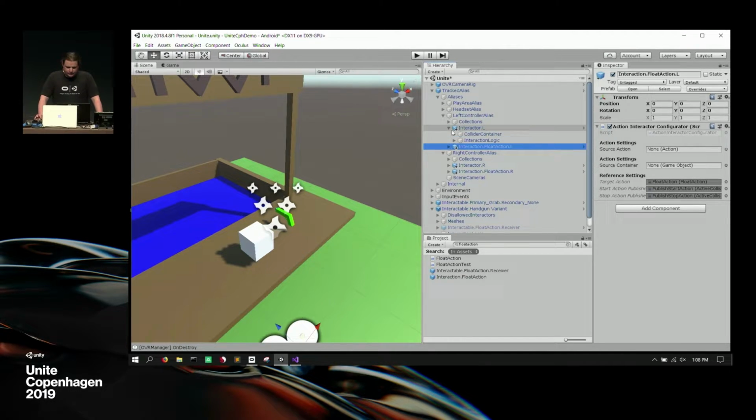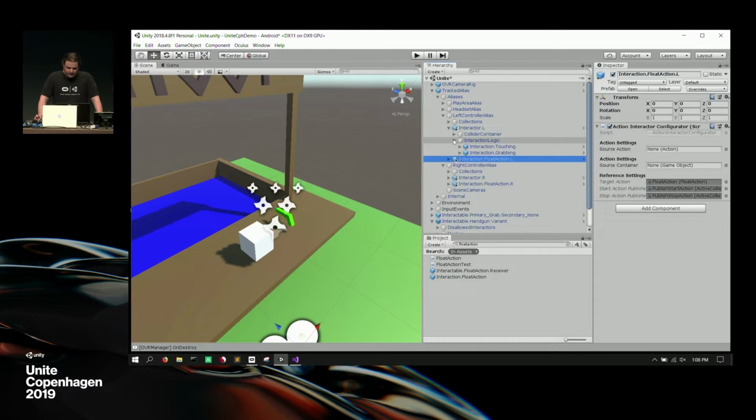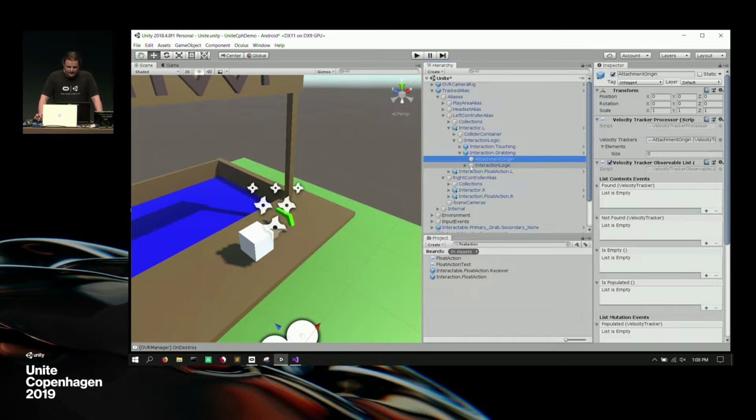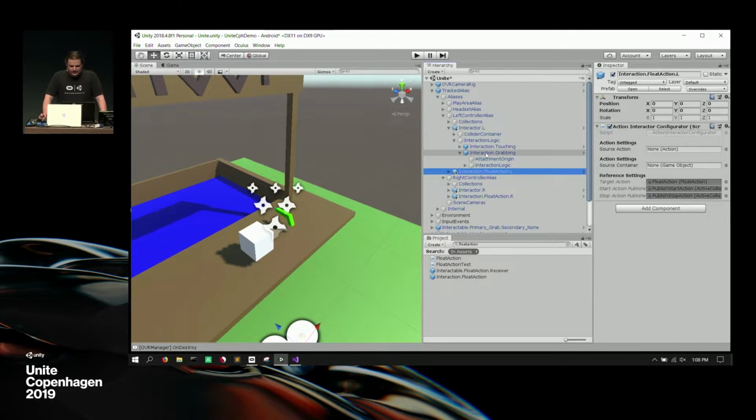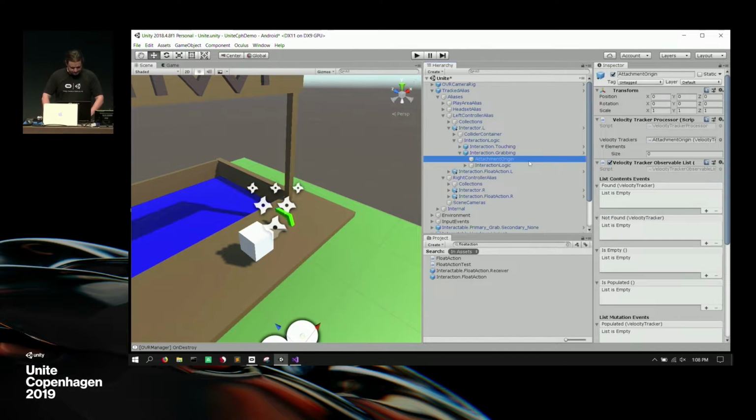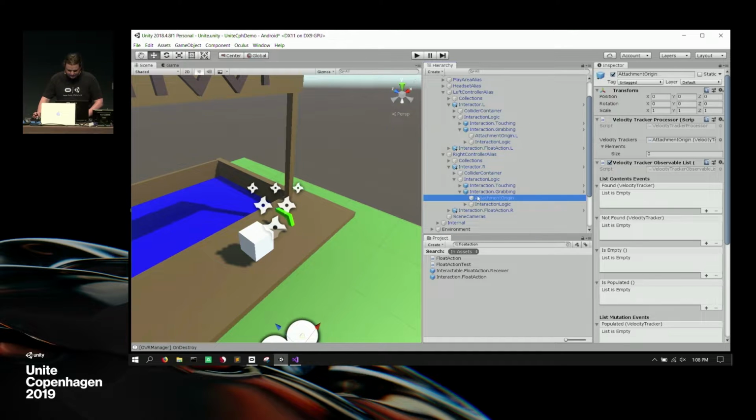So I'm going to go into these interactors, look on the interaction logic grabbing, and there's this attachment origin. This is where game objects attach when you grab them. So we really just want these to be the actual origin here. And then do the same thing for the right hand. I'm going to be doing left and right quite a bit here.